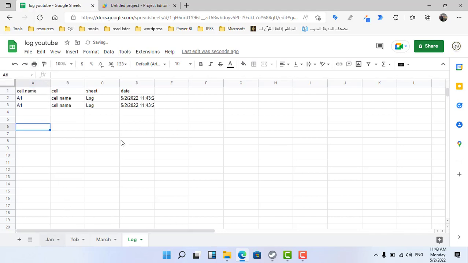I'm going to try in January. Yes, it's working. So if in D3 in January, I type 3, it is logged here. If I go to February and J6, so it will come here.